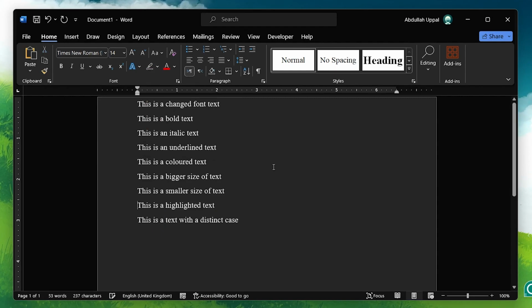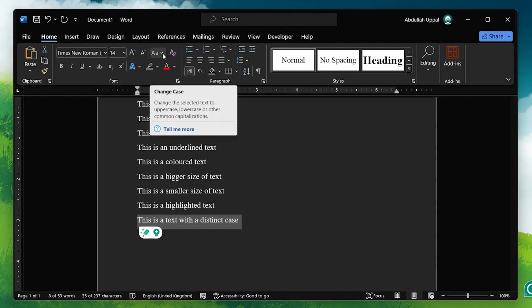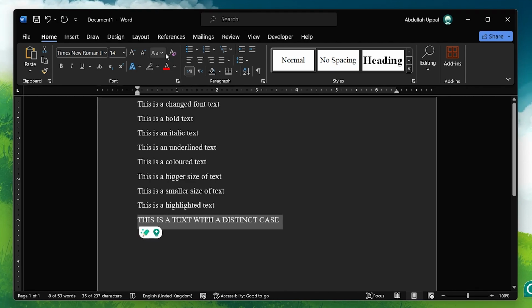Lastly, changing the case of your text can be useful for titles or to fit stylistic preferences. In the Font group, find the Change Case button, which displays as an AA. Clicking it will drop down options to switch between uppercase, lowercase, title case, and other variations.